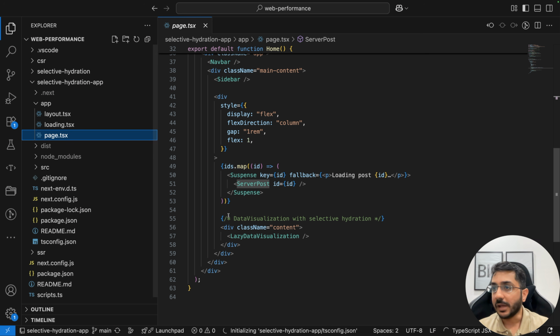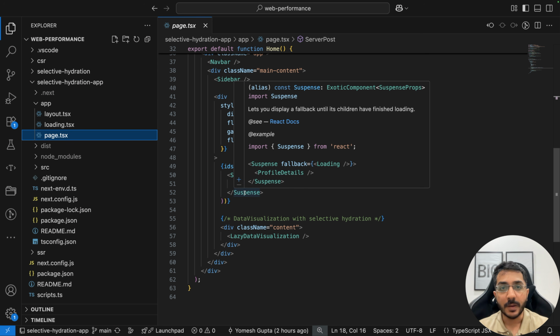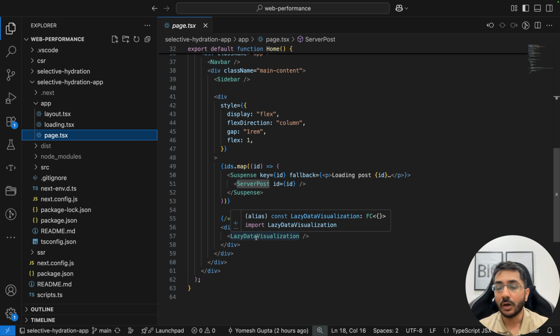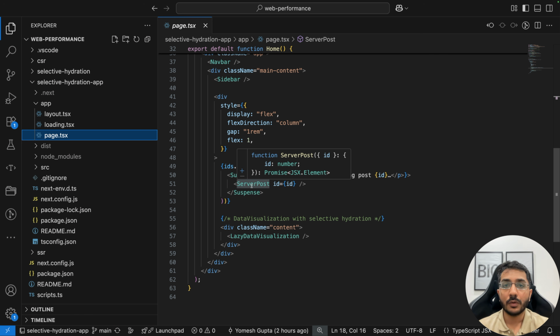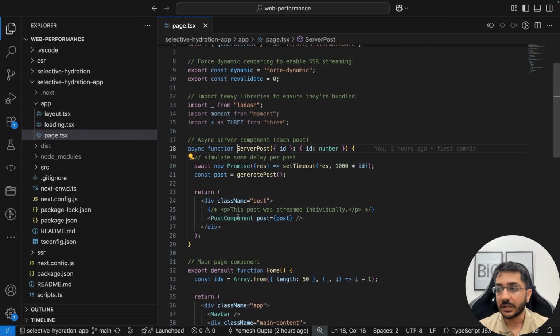So let's say in the page component, earlier we were suspending the data visualization. We are still doing it, but now rather than rendering the entire page list, we are suspending individual page post components, and we are passing an ID. So this is basically a simple component that is rendering the post component. We are just simulating some delay here, and then we are generating the post. Basically the analogy here is that when this is getting rendered, this is making its own API call to get the data from the server, and then it's rendering it.